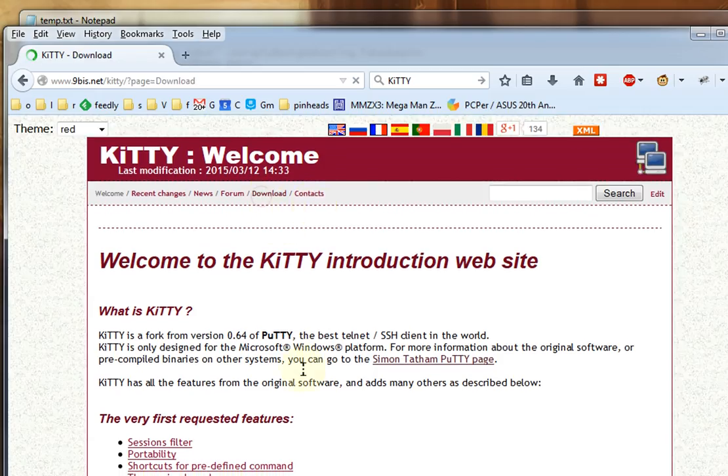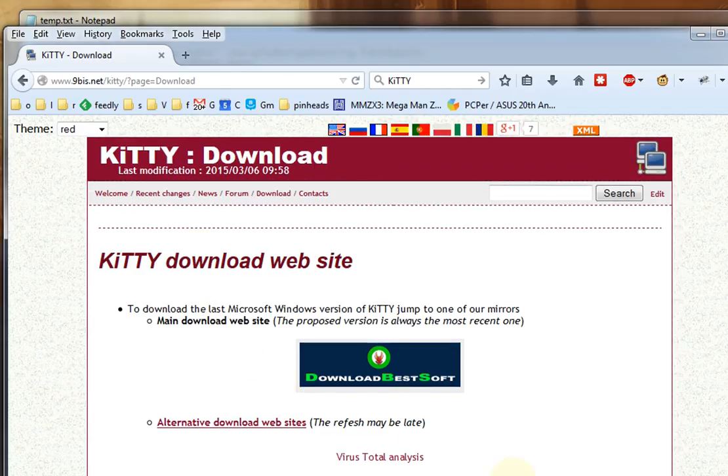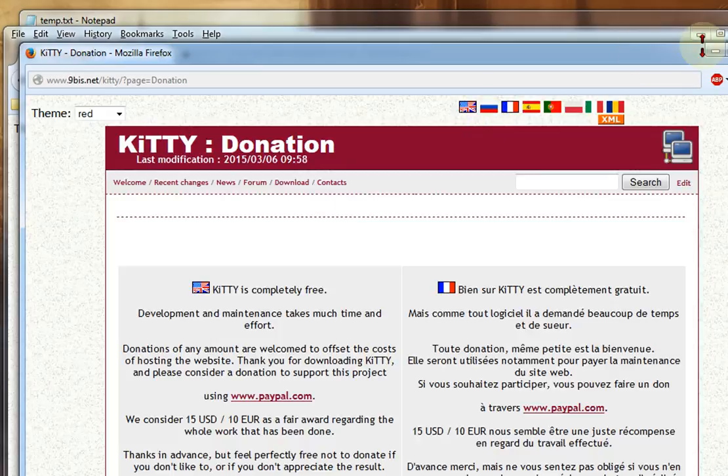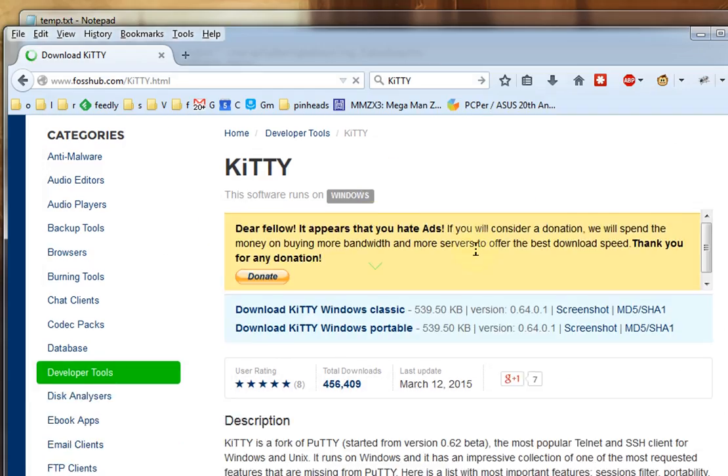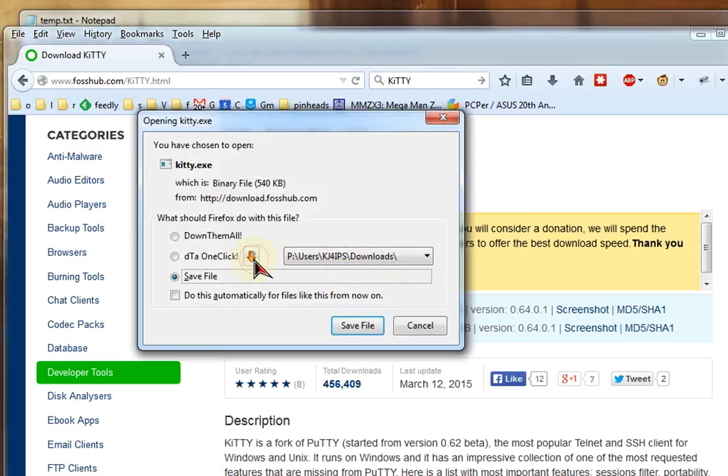Kitty can be downloaded. It's a simple little executable. Obviously, we see Kitty Portable or the Kitty Normal one, so we're going to get the normal one. Obviously, the author would like us to donate. We can download this from FossHub. It appears that I hate ads. Well, we'll just download that in.